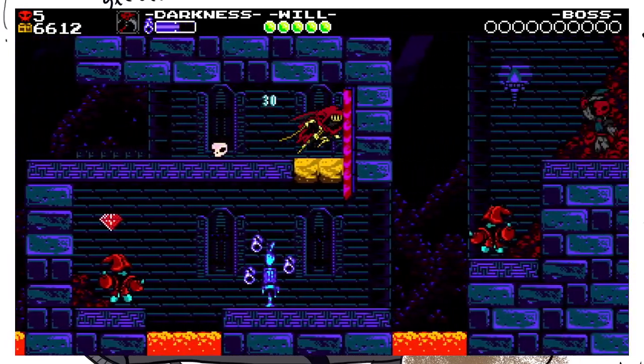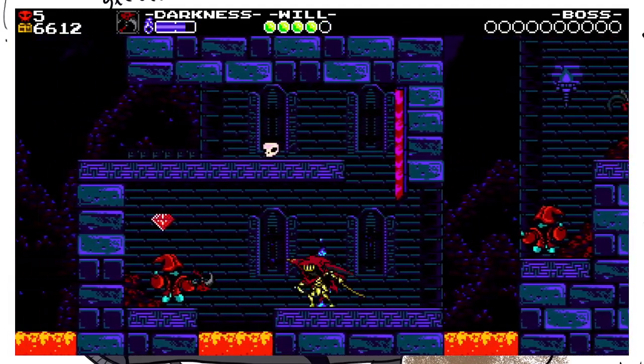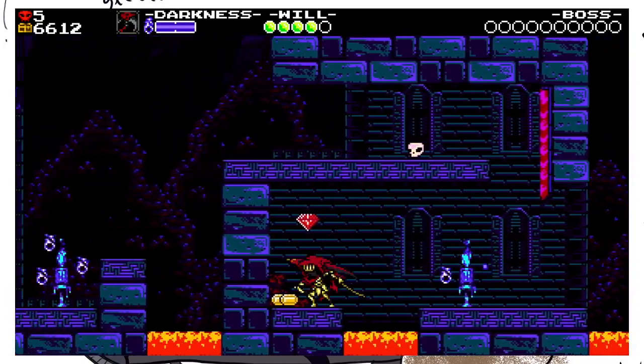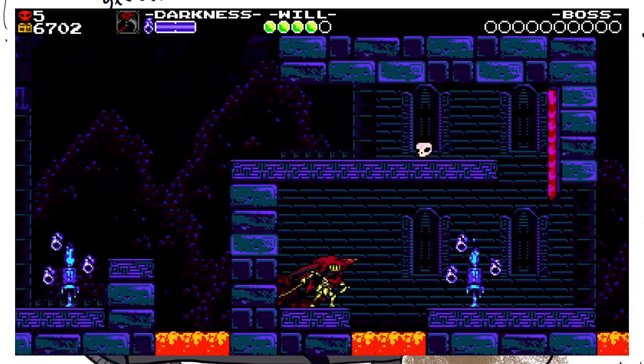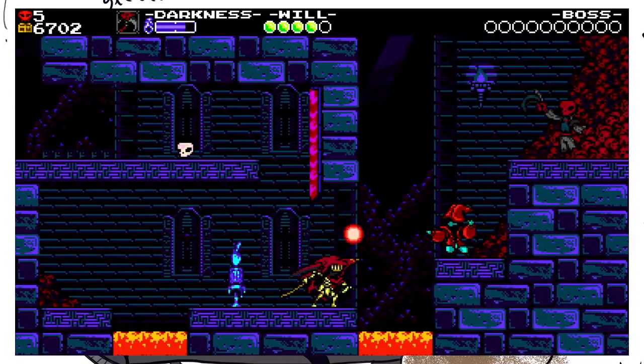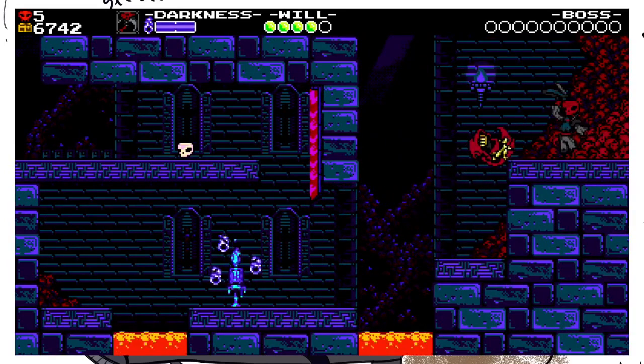If I'm a good little boy, I'll actually probably be able to get a new suit of armor before whatever the second main level is, or third, or however you want to look at it.